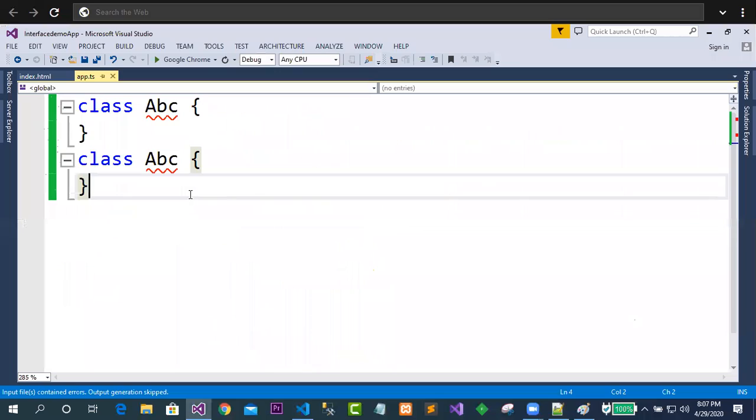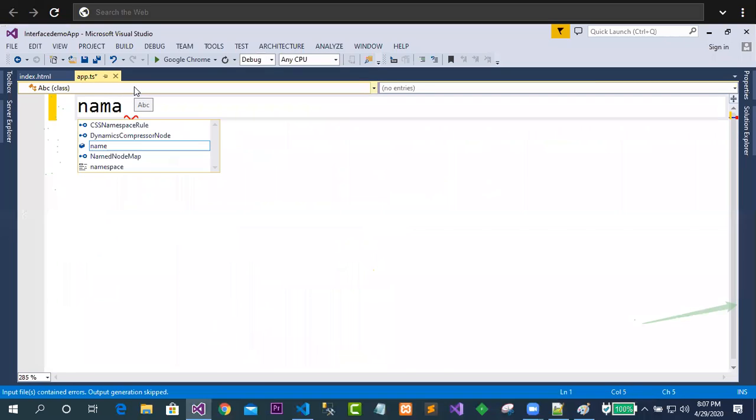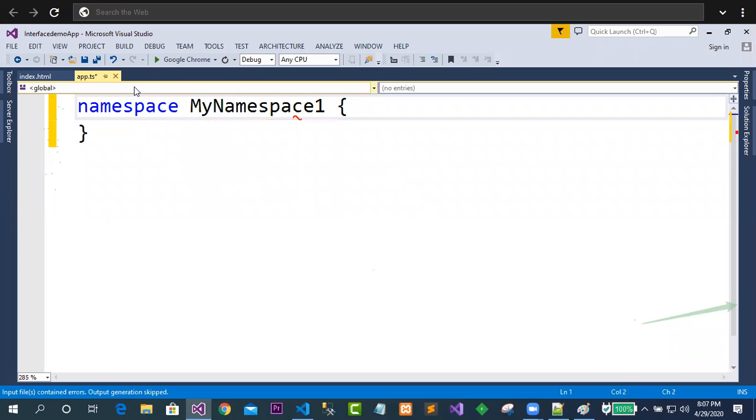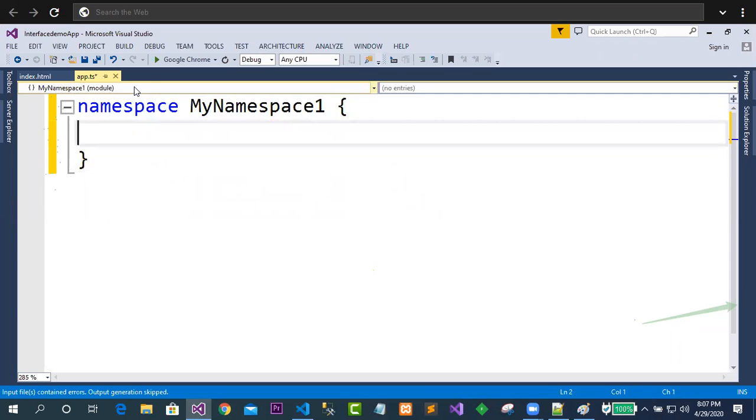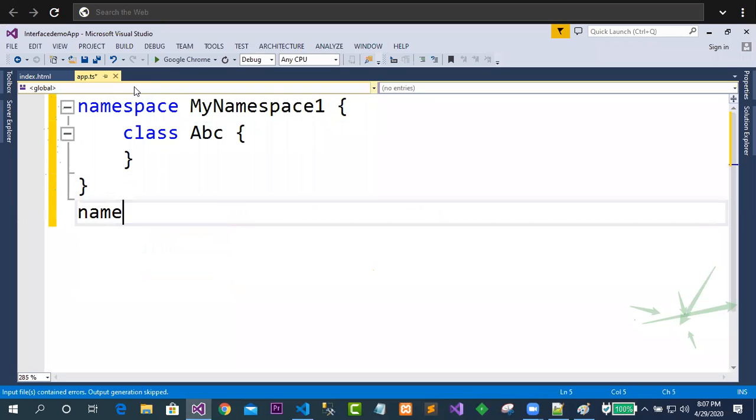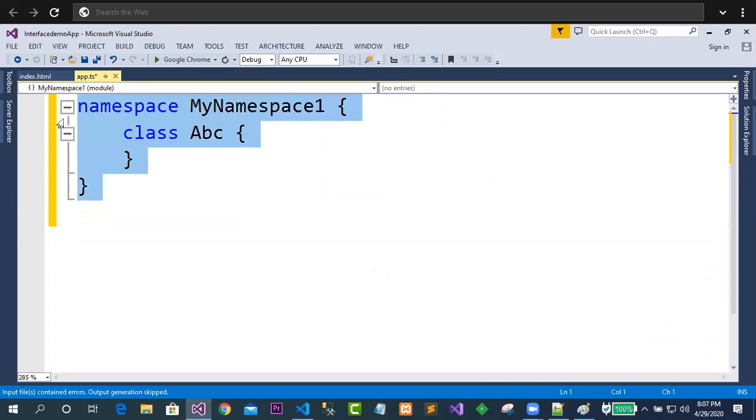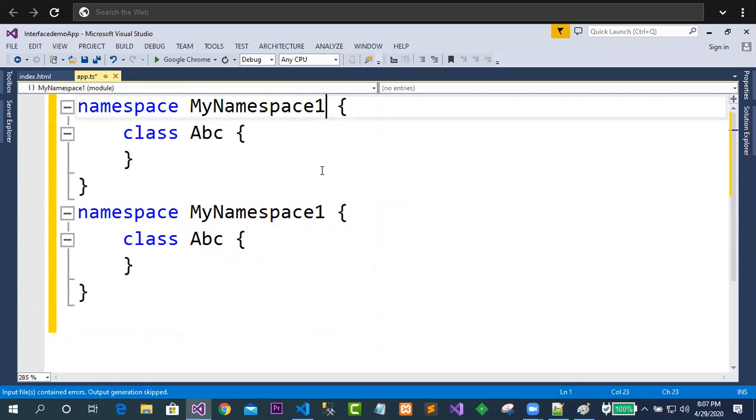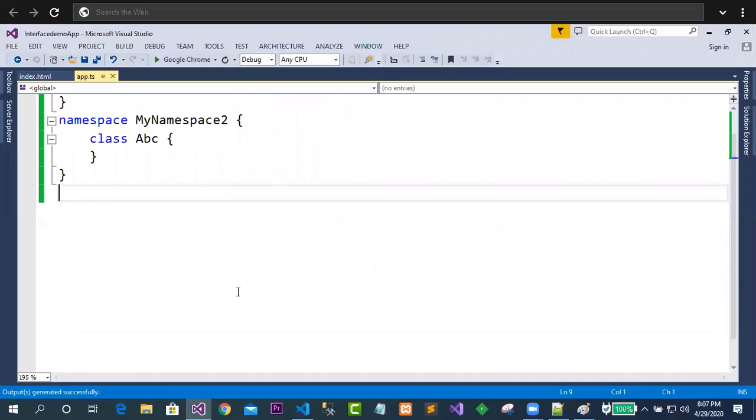Let me just go for separating them. Namespace, suppose this is my namespace. Okay, let's say namespace 1. Inside that, I will define the class as class ABC, and it is looking fine. Like that, let me just copy this one and paste it. And in this case, what happened, guys? This is namespace 2, and it is possible to go like this.